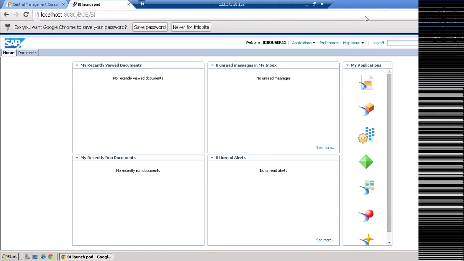Okay, this is called the BI Launchpad. Can you see my applications here? Yeah, it looks like it's loading. Showing the welcome screen right now.